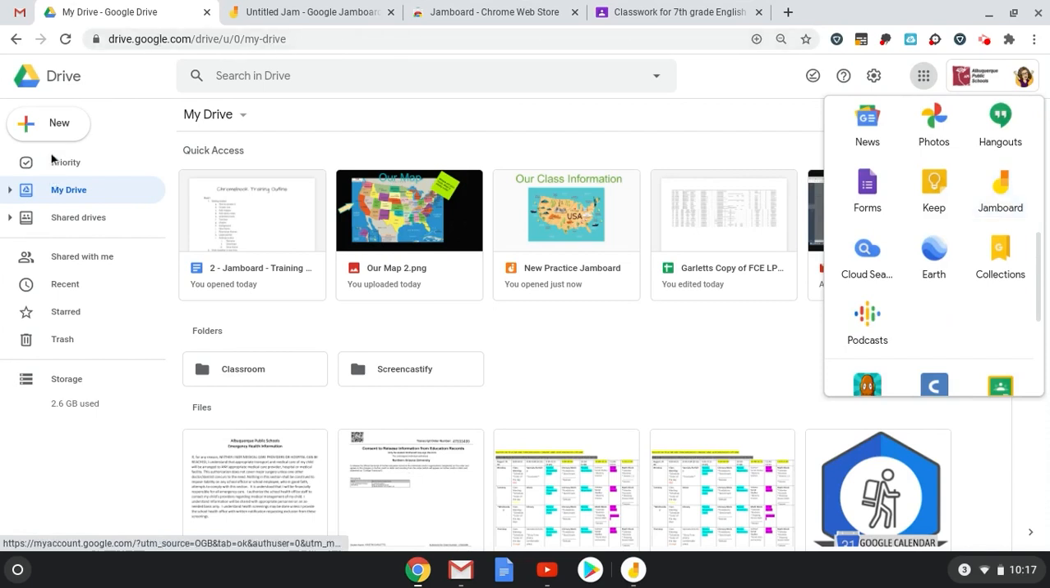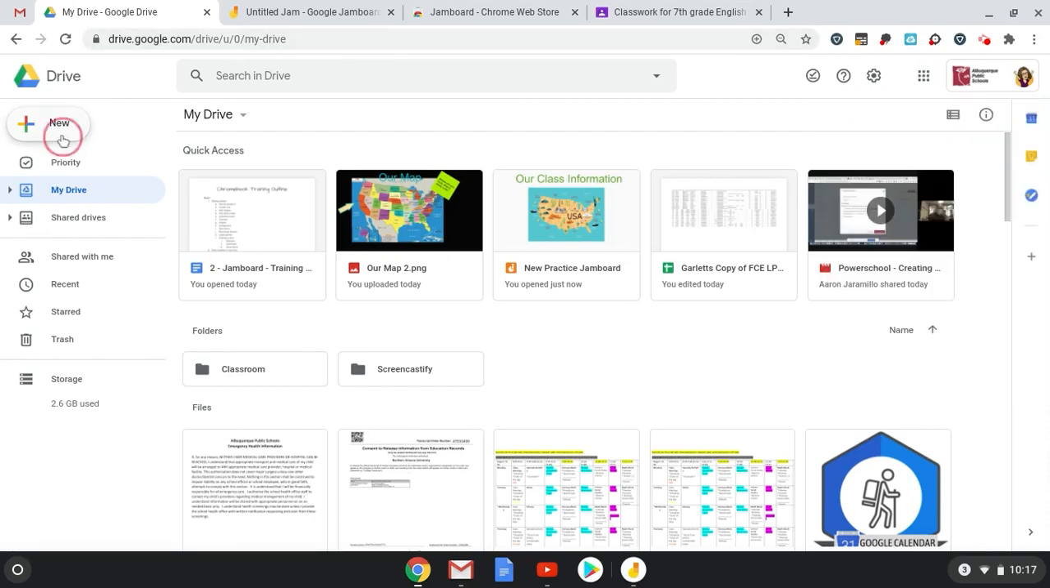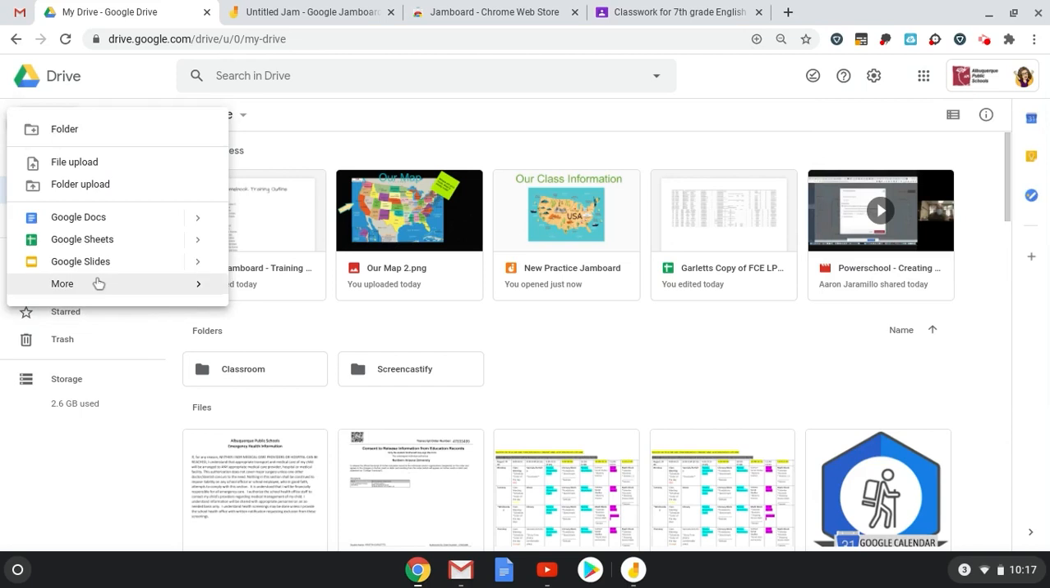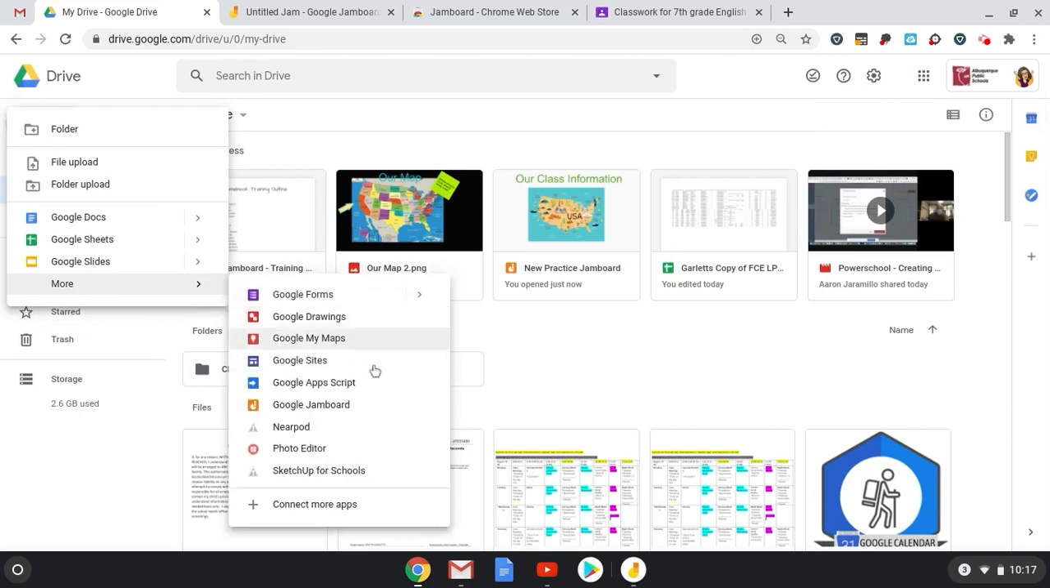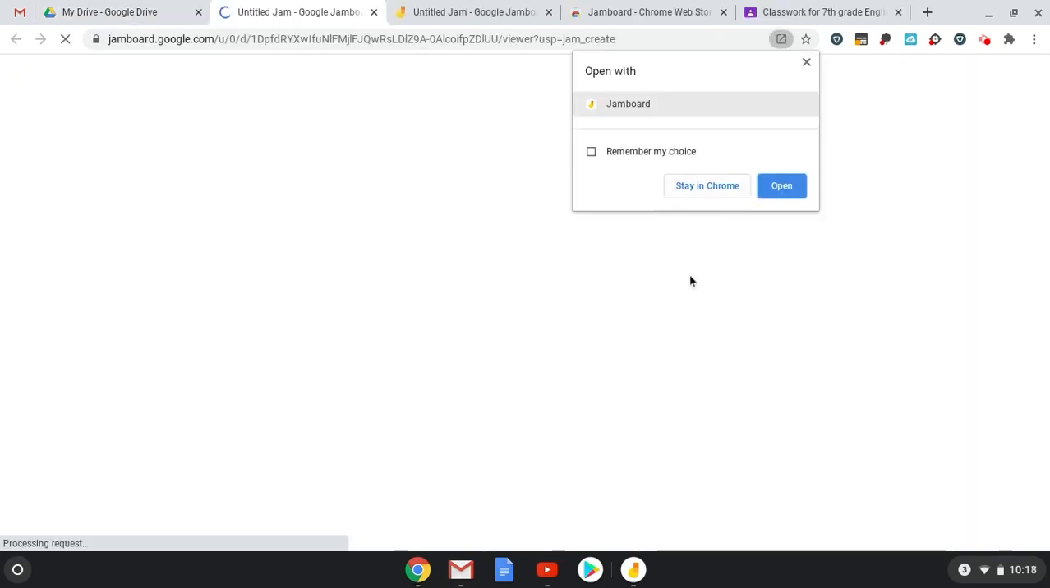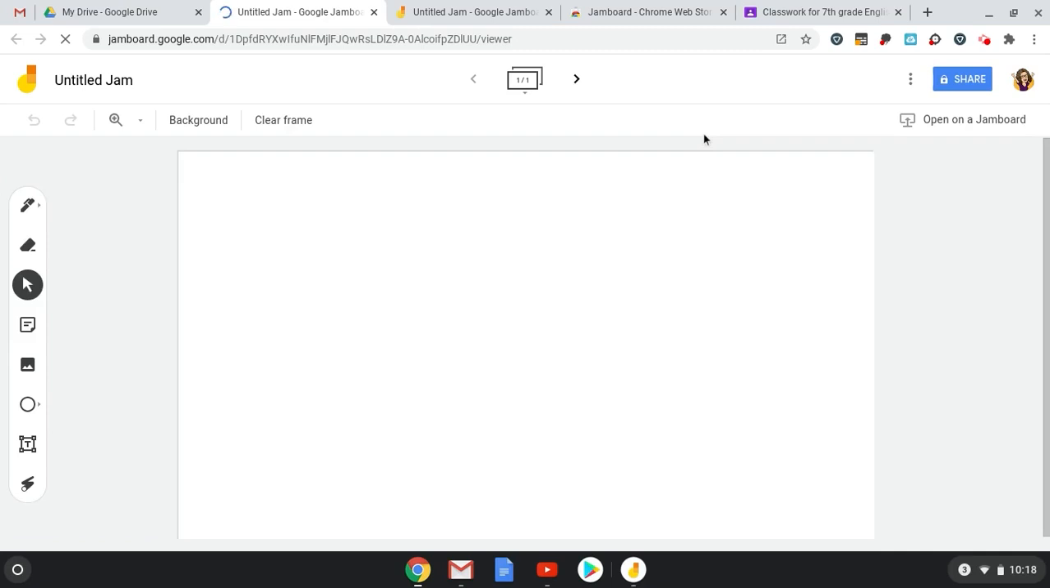You can also click on the New button here when you're logged into your drive. Click on More, and then open up a Jamboard from here. This will take you automatically to a new Jamboard. When you're opening a new Jamboard, make sure that you stay in Chrome. There is a Jamboard extension, but it's unnecessary to use the Jamboard app. I will be going over the differences in tools when you get the Jamboard extension.